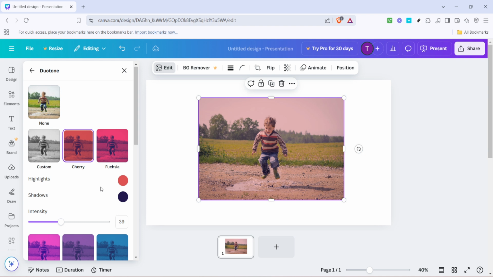So, there you have it, a straightforward yet powerful way to change the color of any image in Canva. This tool opens up a world of creative possibilities, making your designs even more unique and engaging. So go ahead, experiment with different colors and effects, and see how they transform your images.